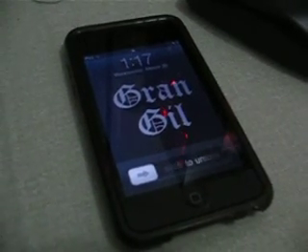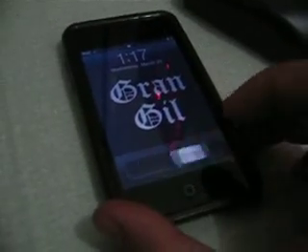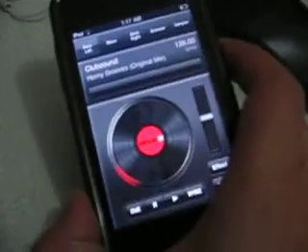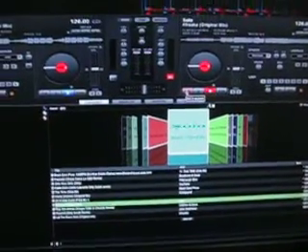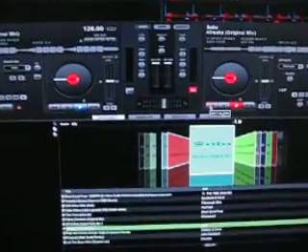Today I will give you a short demonstration on using an iPod Touch to control Virtual DJ. I have here the second generation and I have installed a Virtual DJ air remote here. So the iPod Touch connects to my PC's or laptop's Virtual DJ through a Wi-Fi network. So today I will be using my PC.